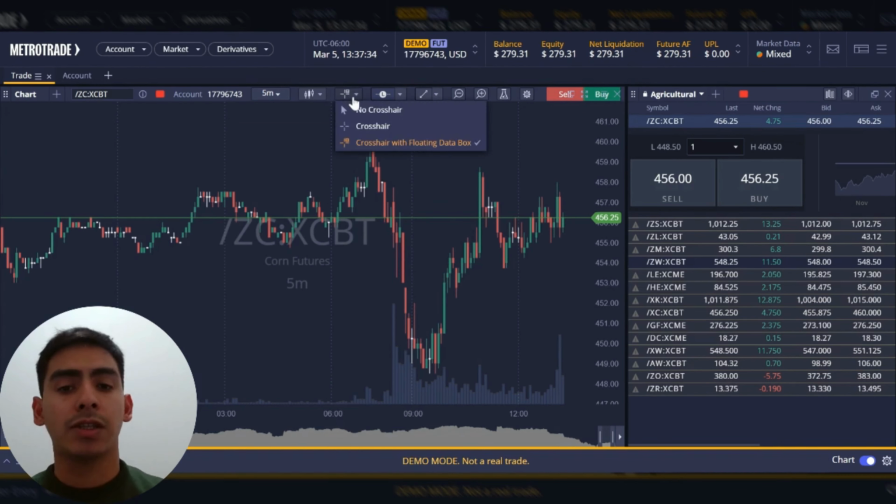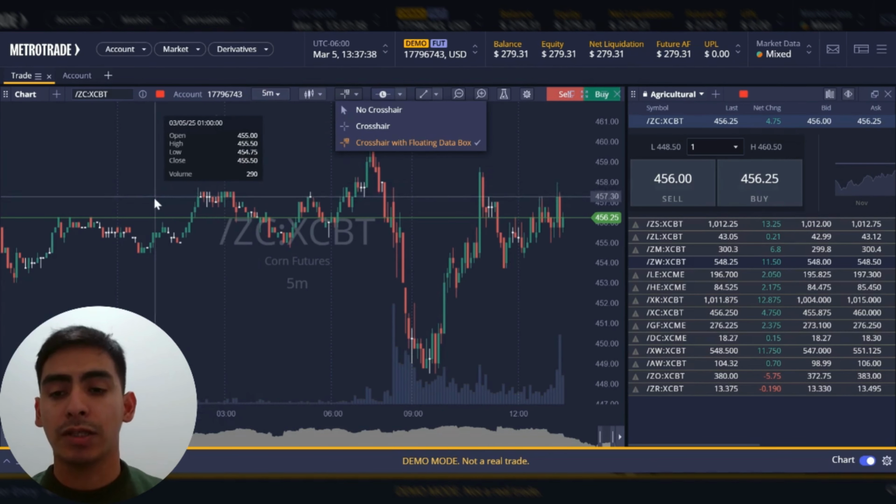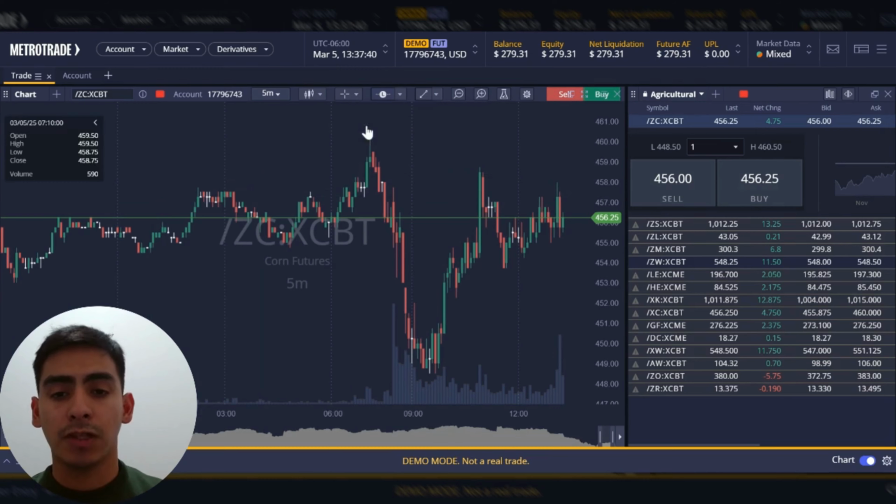This one right here is your pointer. It's that floating data box that you see with my cursor. If you simply want the crosshairs with the data box on your left, or if you don't want any crosshairs, you can just click around.